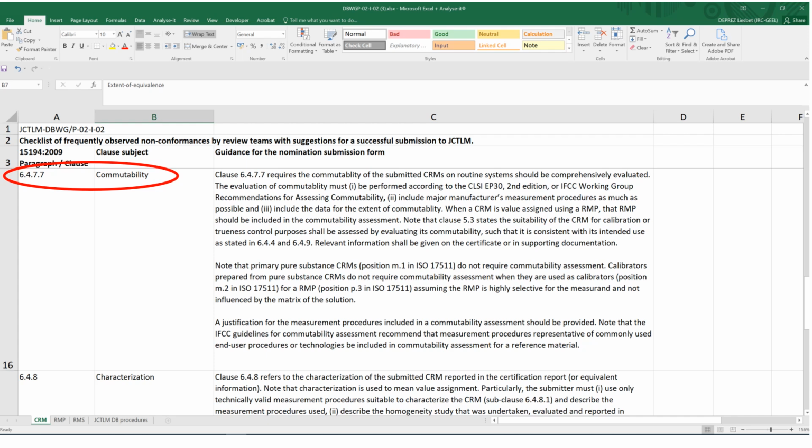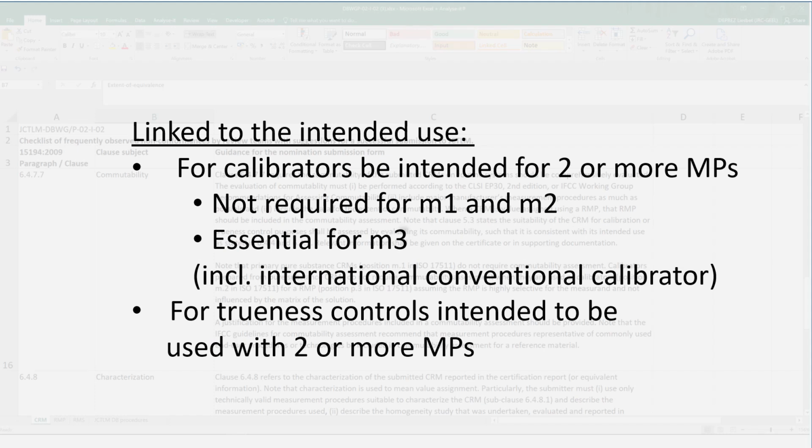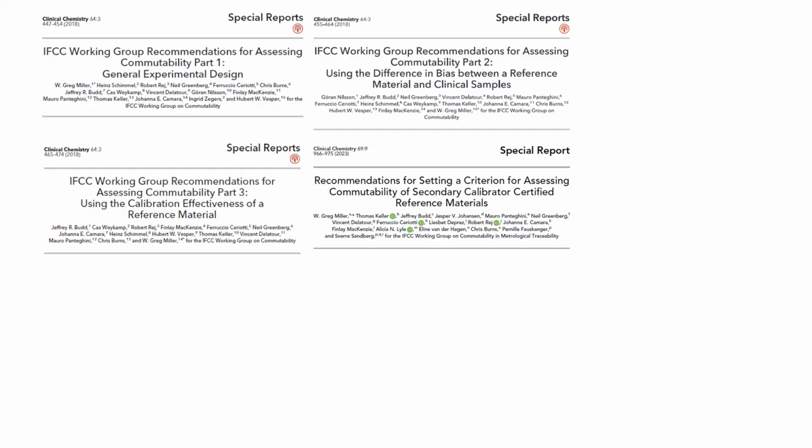The evaluation of the commutability of the nominated reference material should be in line with its intended use. Commutability evaluation might therefore not be necessary for an M1 or an M2 calibrator, but it is essential for M3 calibrators. Also, reference materials intended to be used as trueness control for the various measurement procedures should be assessed for their commutability. The evaluation of the commutability of the reference material should be done according to the recommendations of the IFCC Working Group on Commutability.